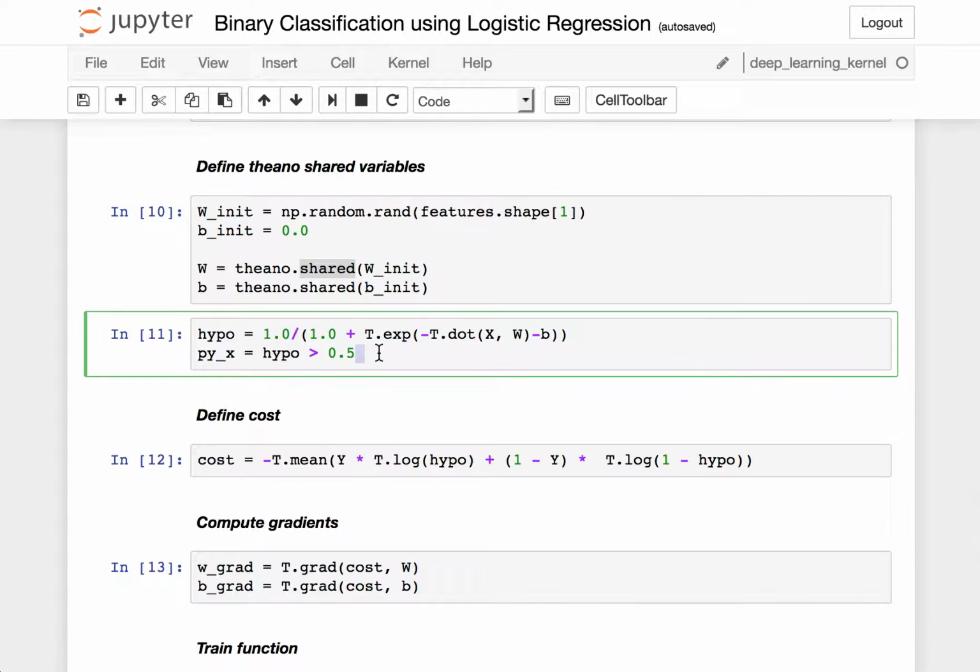Let's define our hypothesis function, which is nothing but 1 over 1 plus T.exp of minus T.dot of x with w, minus b. And so we have put the negative sign inside, so we are putting negative with both the dot product and the bias term. And we can define our prediction to be hypothesis greater than 0.5. So everywhere where hypothesis is predicting greater than 0.5, we will label them as 1, and everything where it is predicting anything less than 0.5, we will label them as 0.